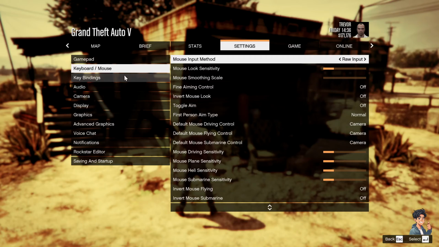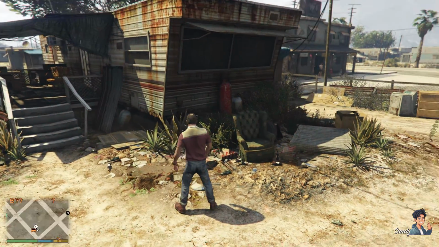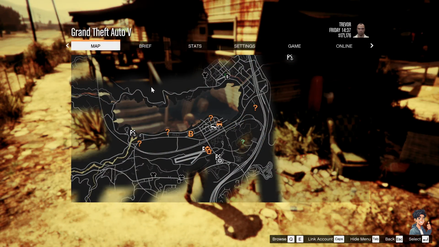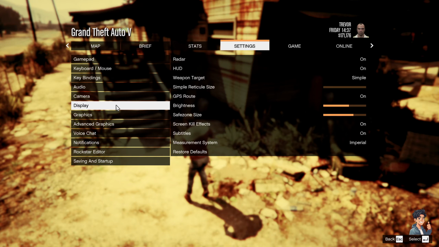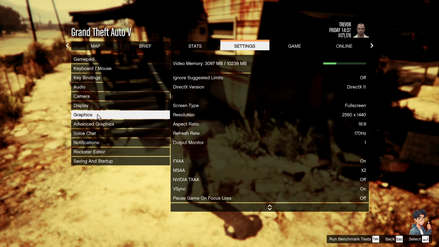Now, another thing that you guys can try. Actually, let me escape real quick. There's actually a reason why I keep the settings like this. Is to go to display, and then, oh, actually, not display. You would want to go to the graphics tab, like so, and you want to make sure that VSync is turned on. Now, by default, I believe VSync is turned off.